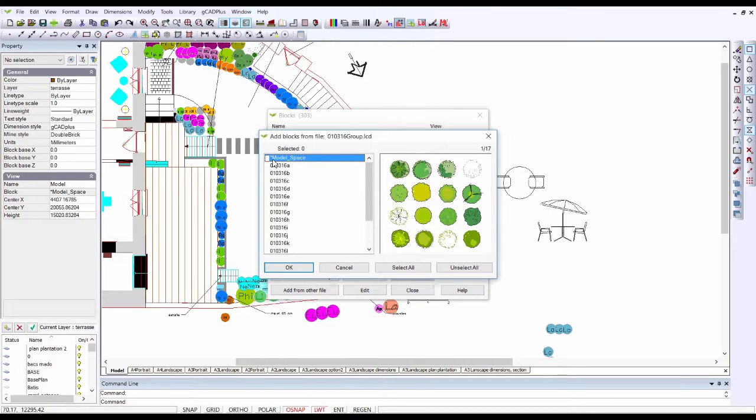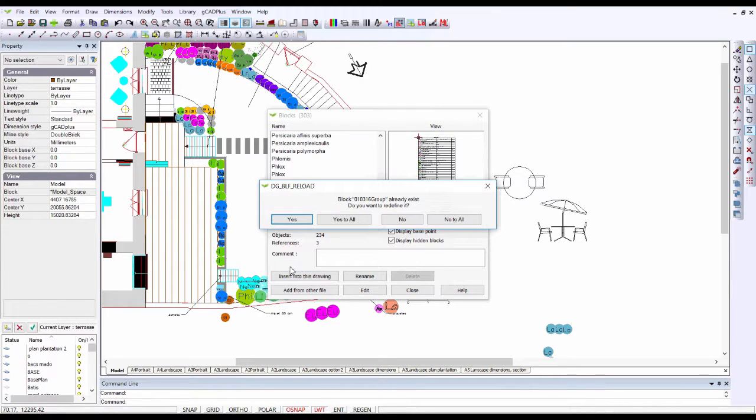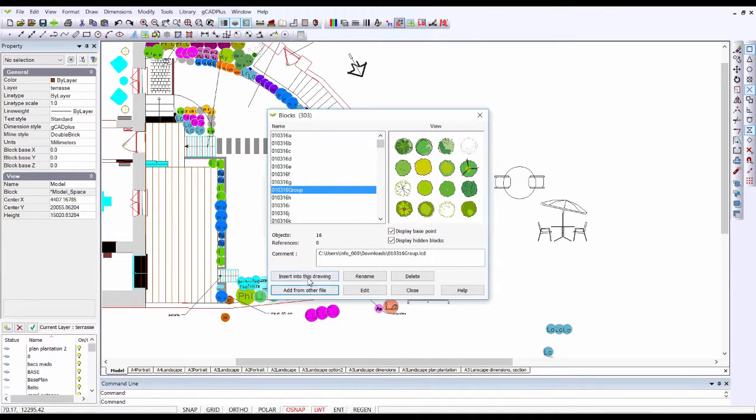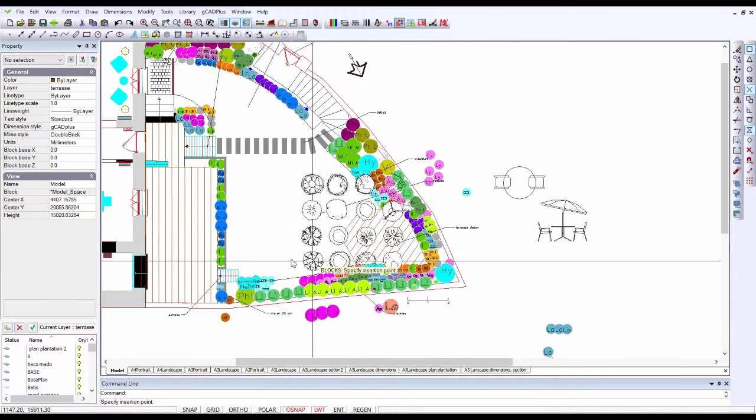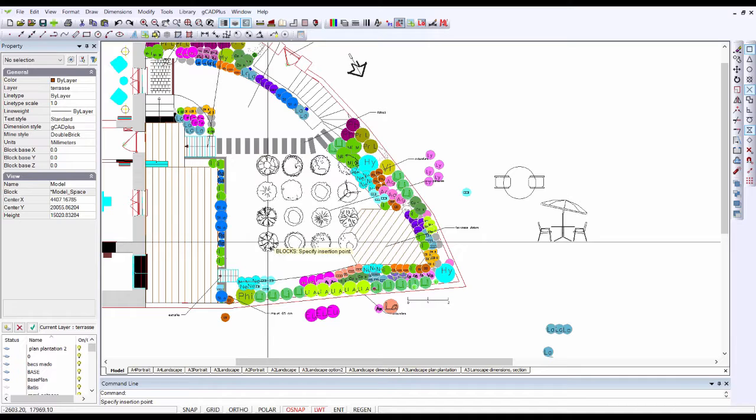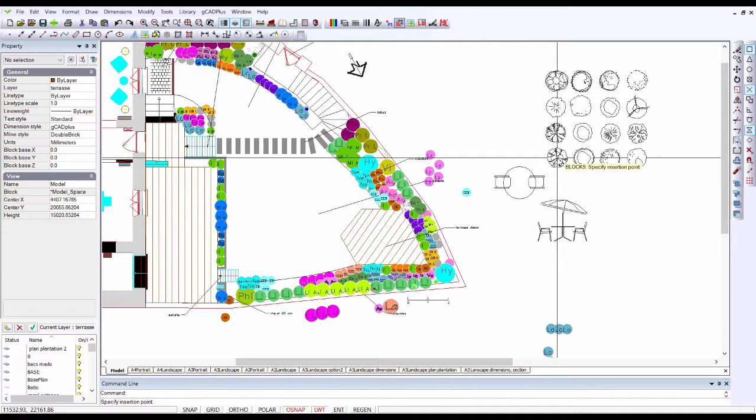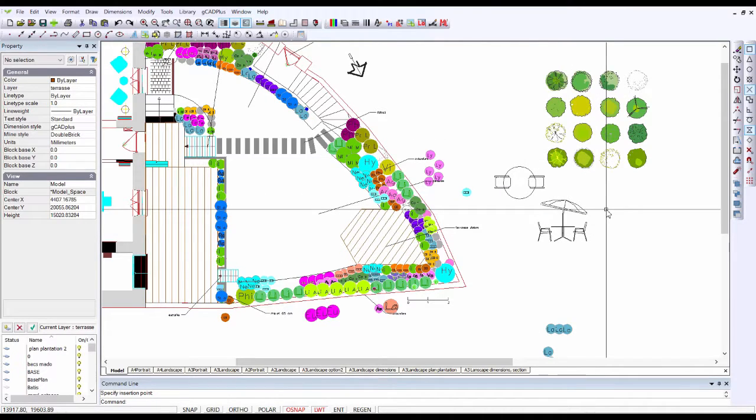I can pick any individual block from within it, or take the whole lot as one group. There's already some in there, but we'll say yes to all and insert this whole block into the drawing. And there you can see it ghosting around, anchored at the crosshairs, and I can pop it down. So there our new symbols are in the drawing.